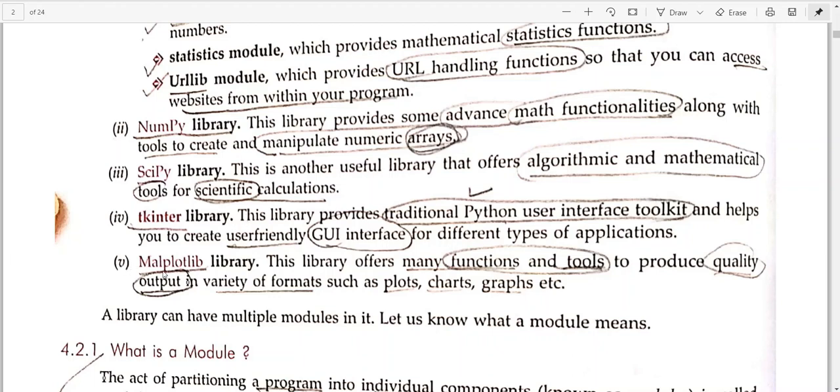Then the next library. This particular library offers many functions and tools that produce quality output. When we want to plot charts and graphs, this type of thing, we need this particular library.